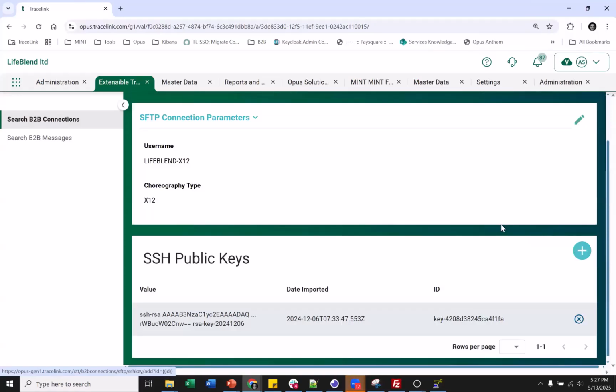Alok, I have a question. What should be the choreography type? Right. So the choreography type depends on the transaction format that someone is trying to send or receive. If the transaction type that we are trying to send is standard X12 or standard EDI, the choreography type would be just that, X12 or EDIFACT. Those are the standard formats. If the format is anything else apart from X12 or EDIFACT, then the choreography type would be other.